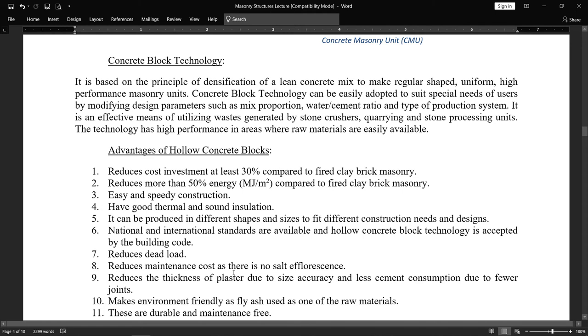Reduces maintenance cost, as there is no salt efflorescence. Because we do not use the clay which has impurities, we need only cement, sand and crushed material which is almost salt free. So that's why in the walls there is no efflorescence. Reduces the thickness of plaster due to size accuracy and less cement consumption due to fewer joints, because we get very plain surfaces with the hollow concrete blocks.